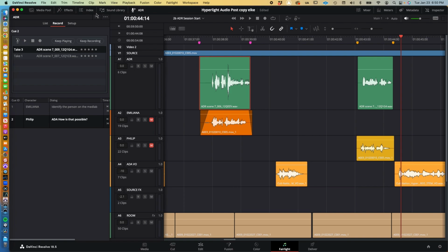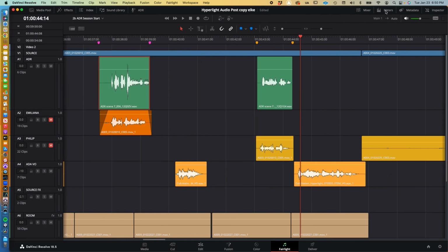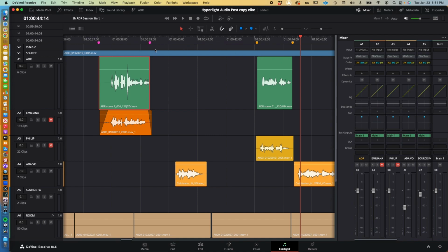So we're going to close the ADR, open the mixer. We're going to do Shift, up arrow, back to the pink marker, and play. And we're going to look at the ADR track levels. Identify the person on the med lab. Look at that. It peaked right here at like -4 or -3. Okay. Now I'm going to Shift, down arrow to the next marker and play it. Ada, how's that possible? And notice how much lower that is.